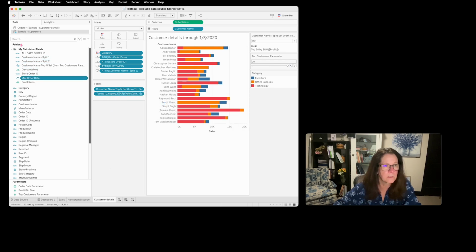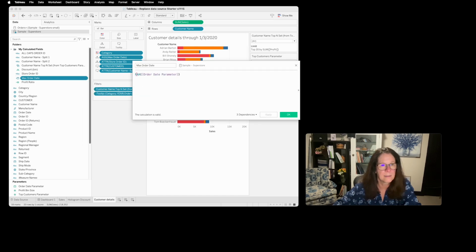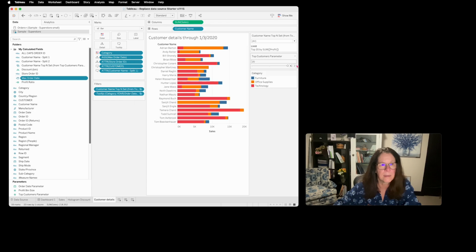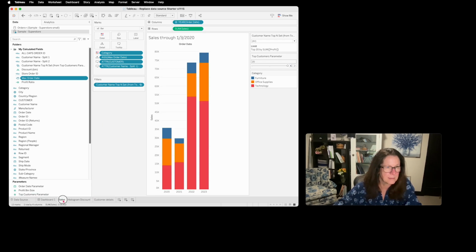So I'm going to come over to my calculated field area, and I'm going to show you that one. It's using the max function and the order date parameter field. So that was the one that I showed you that we're populating when we open the workbook. And because it's going to change from a date field to a string, it's going to break the title as well. If I go back to the sales chart, you'll notice that I'm also using order date on the column shelf. So that field is going to be broken, and it's going to turn red when I do this.